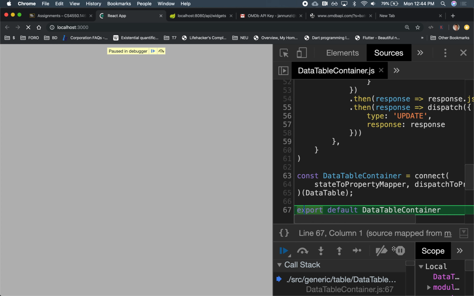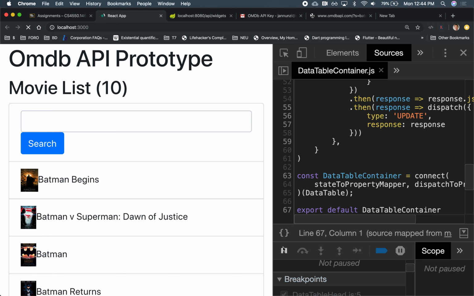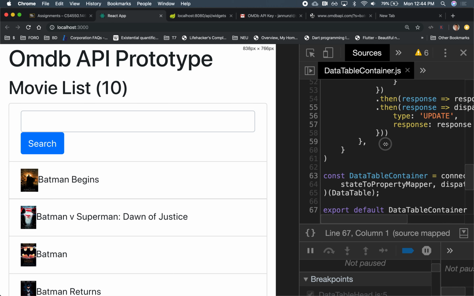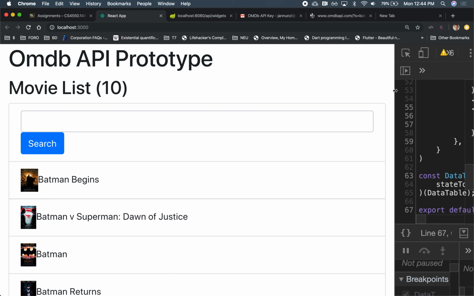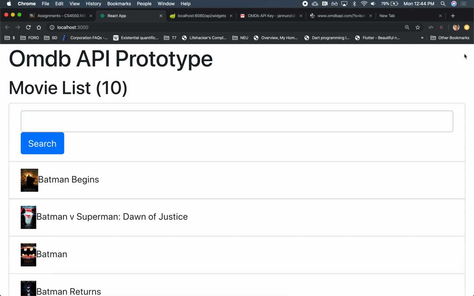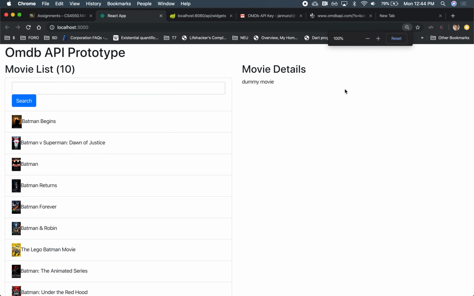Let's see. Why are you breaking? Let's see. Let's make this smaller. Okay, there it is. So we have the movie list on the left-hand side and the movie details on the right-hand side. Yes. So now as we click on each one of those movies, we would like to be able to pass the movie over to the right-hand side. So let's do that next.